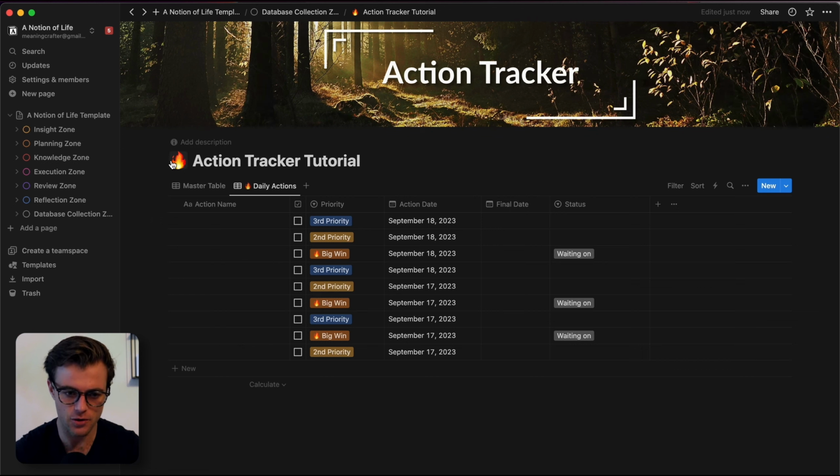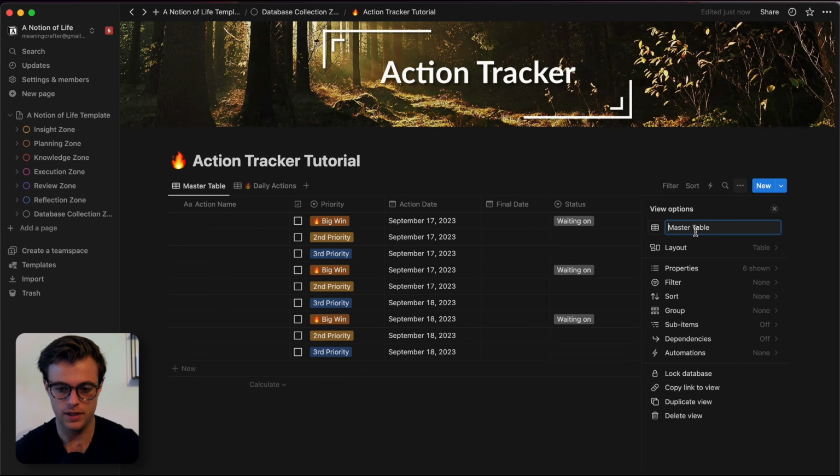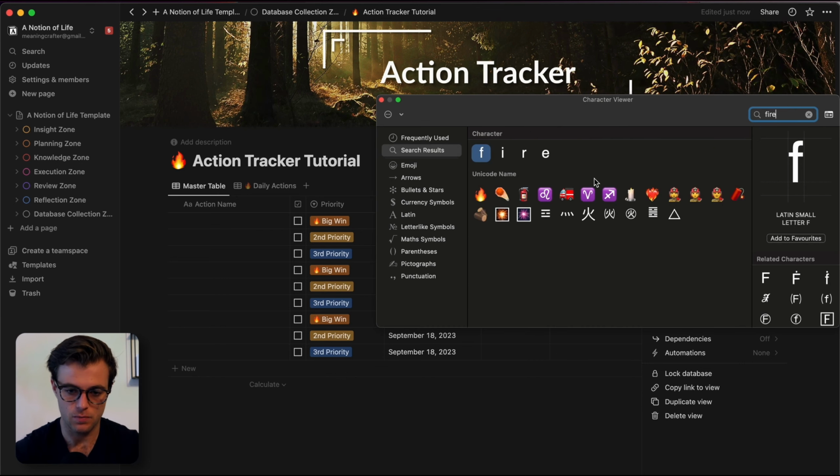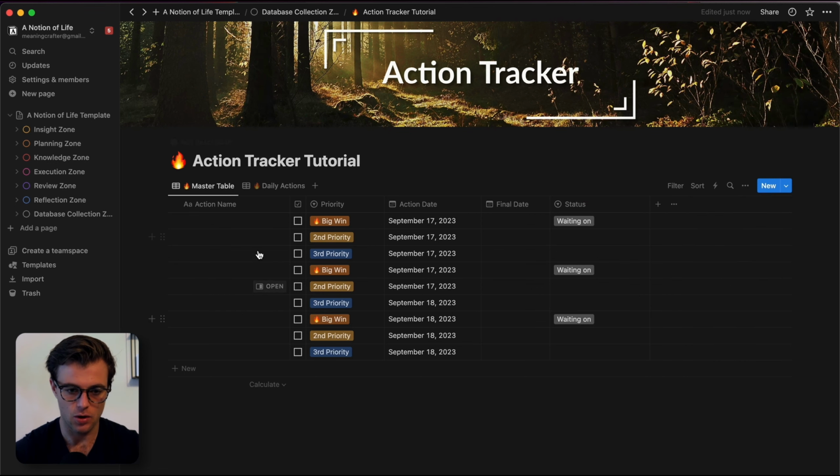So now we have that fire emoji to denote this is the action tracker tutorial. We have that database cover over here. Lastly, in the master table, we will also put this fire emoji, right? So we can just put that in there, boom. And that's how we create our views.